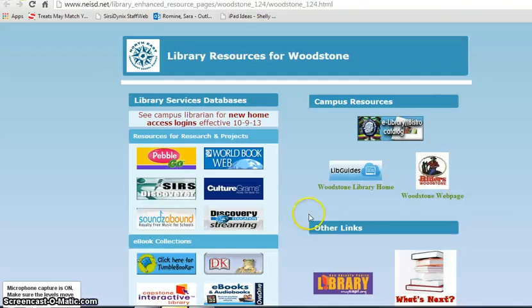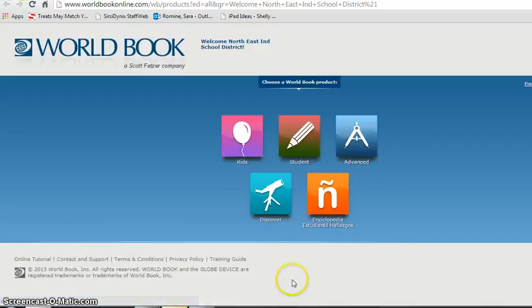We're also going to look at World Book Encyclopedia. So back on our library resource page, if I clicked on World Book, it would bring up some choices. Let me double click on World Book. And now to search World Book Web, again, we would just double click on it. And this gives us some different leveled options as well.